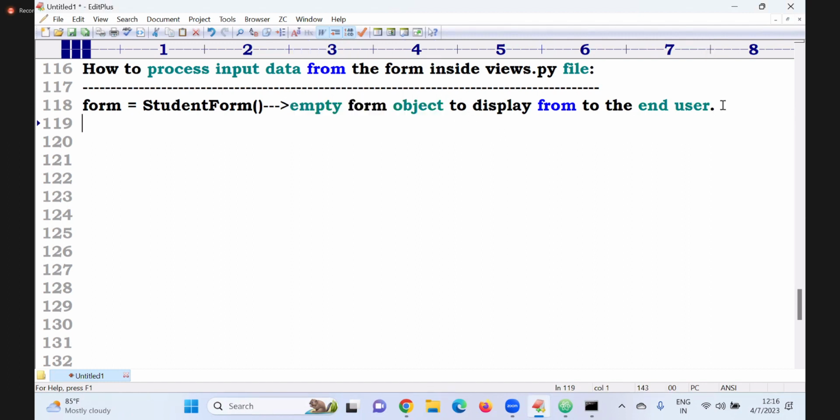Same thing, I want to provide inside an argument: form equal to StudentForm(request.POST). What is the meaning of this? This is also a form object only.